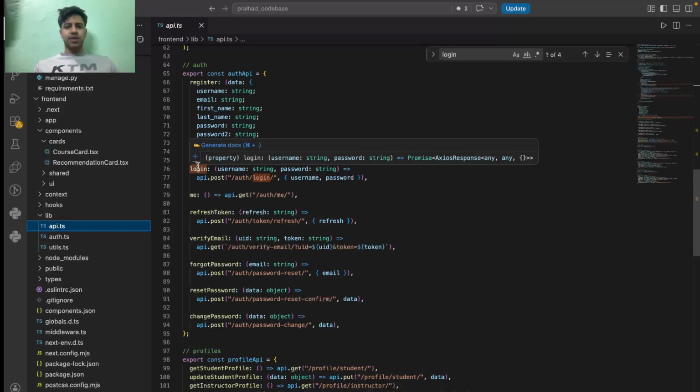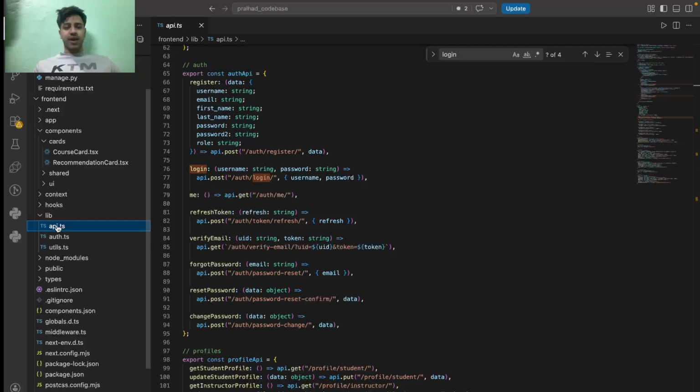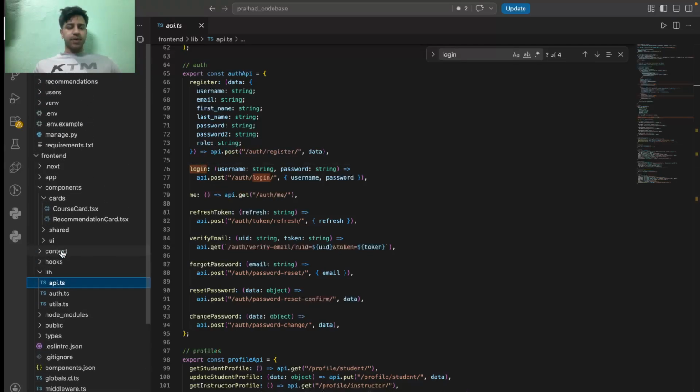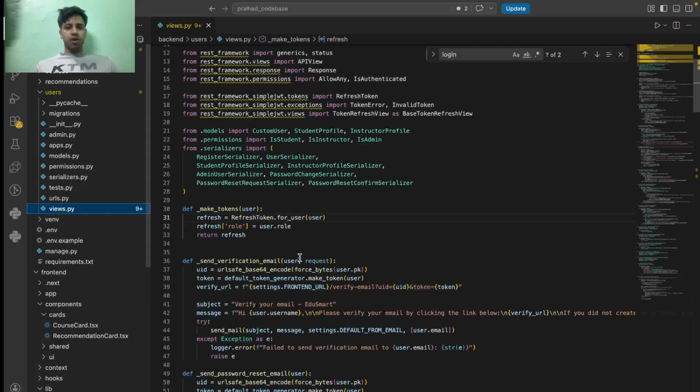So yeah, you can see it over in API. When a user logs in through the front end, a login request is sent via API, and then you can see in the backend it is sent to the backend users, and you can see in login.view.